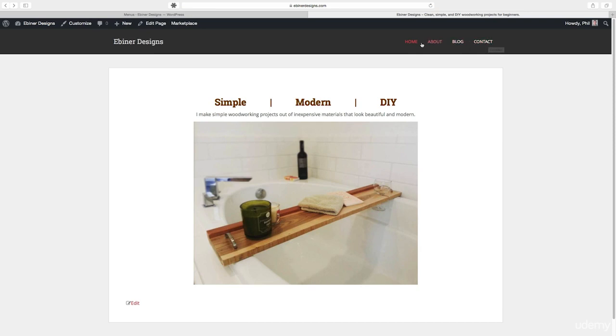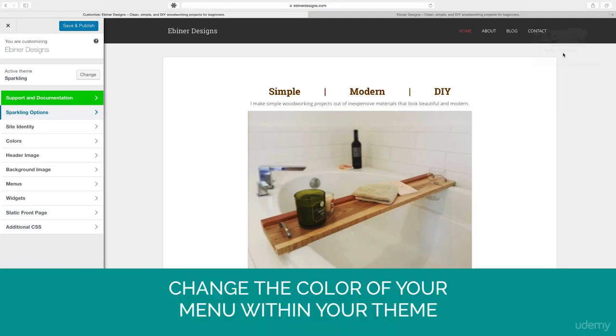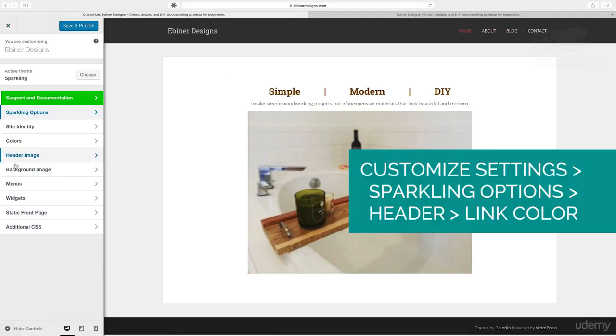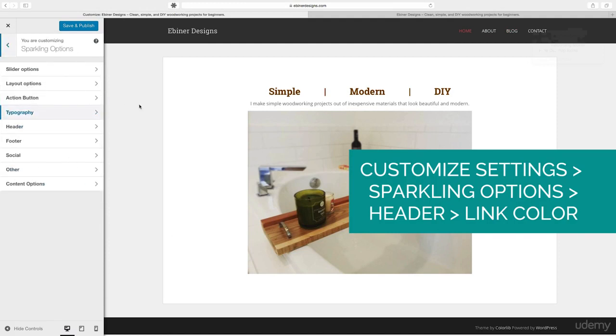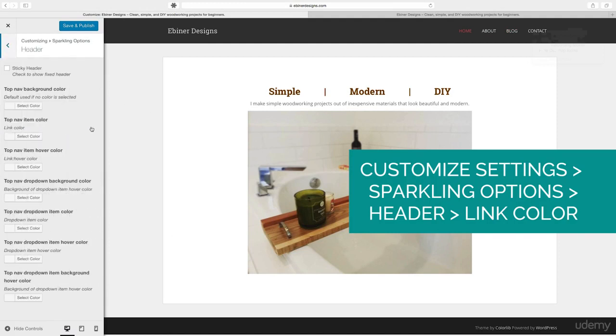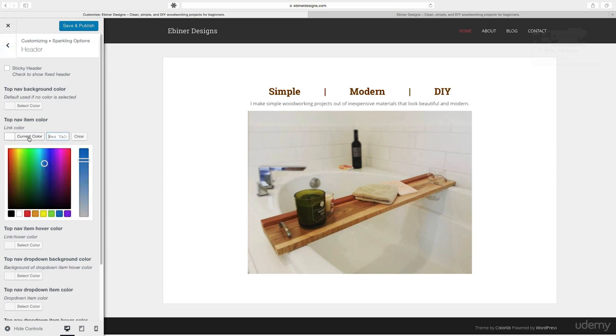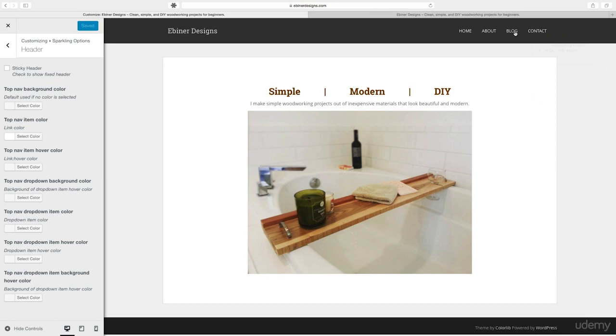So let's talk about the colors though, because this is an option in our customized settings. To change the color of our top menu right here, go to your customized settings. Under sparkling options, header, we have our top navigation item color right here. This is the link color. So we're going to click select color, and we maybe want it to be a white or a light gray rather than that red. So let's just choose white and then save and publish. And now these appear as white.